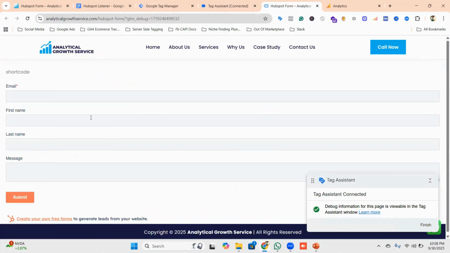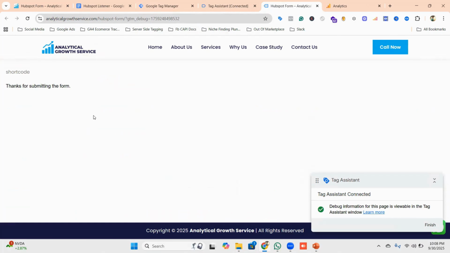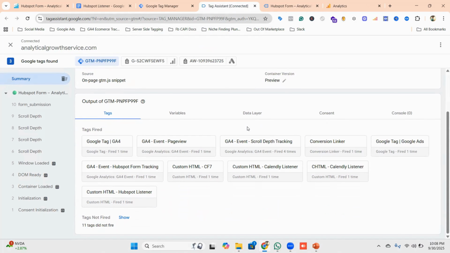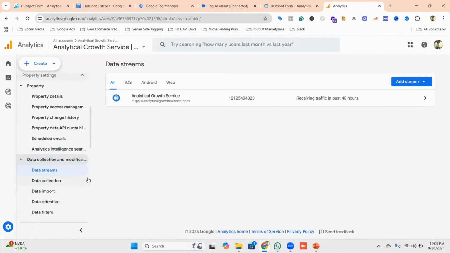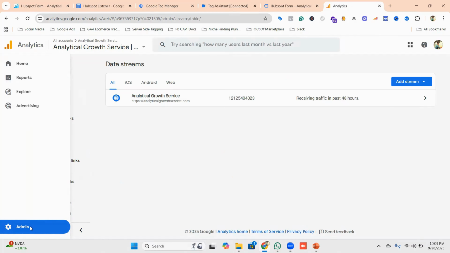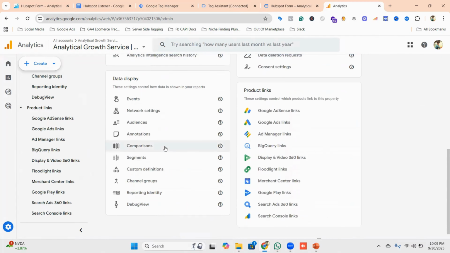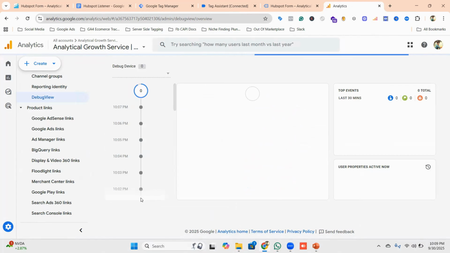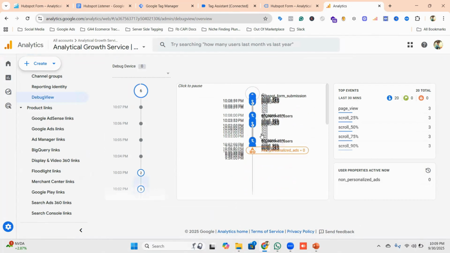So let's submit the form and see if the tag fires or not. Okay, so message as test, and I'll submit the form. Thanks for submitting the form. So let's go to the tag assistant. Now we can see over here, GA4 event HubSpot form tracking has fired one time. Okay, perfect. So let's go to the analytics debug mode.